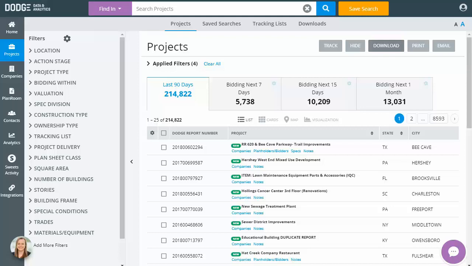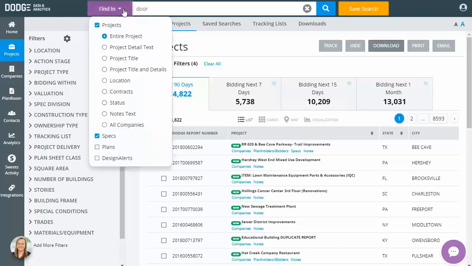So in the Search Projects bar at the top, we can type in our keyword. Here I'll type in door. Now to the left, there's a drop down that says Find In. This is telling the system where to look for our keywords. It's defaulted to looking in projects and specs. So projects are the entire Dodge report. It's the full project detail, but we can adjust this.